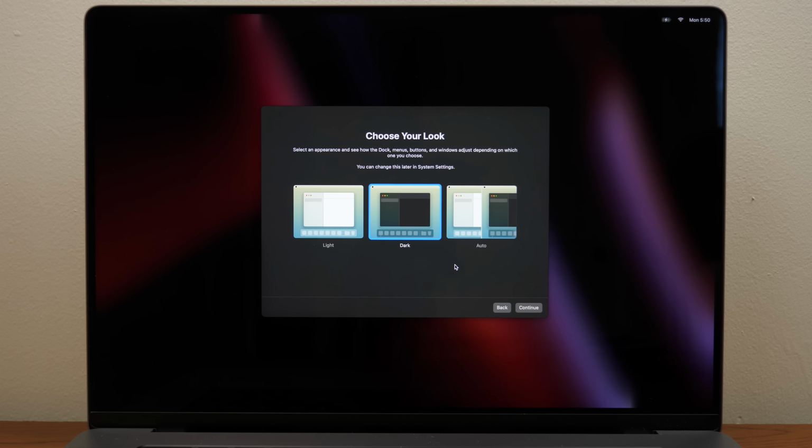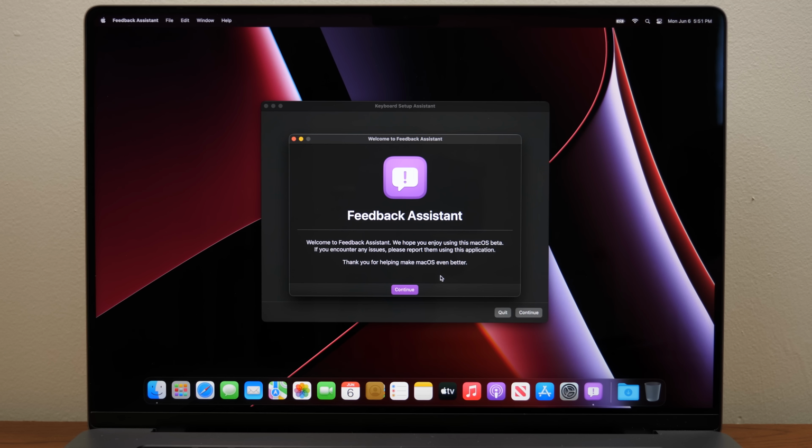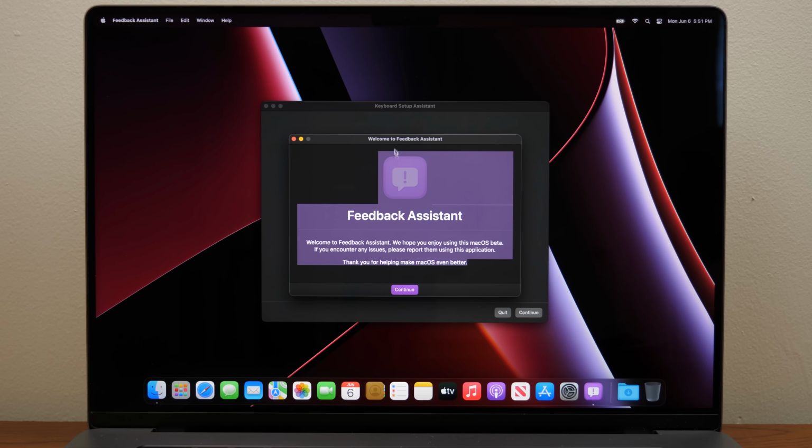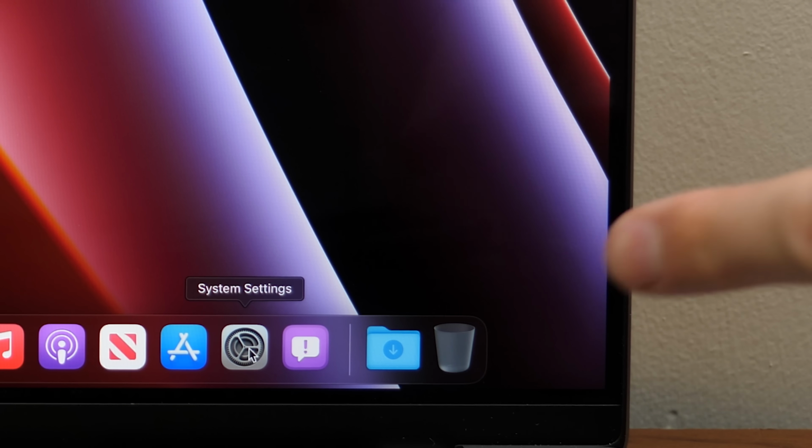We're gonna go with dark mode because, you know, why not? Of course we want dark mode. And there we go. Welcome to macOS Ventura, and I guess this is the wallpaper here? And yeah, let's go to system preferences, or oh, nope, it's system settings now.